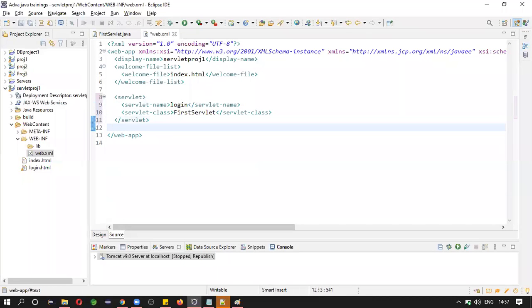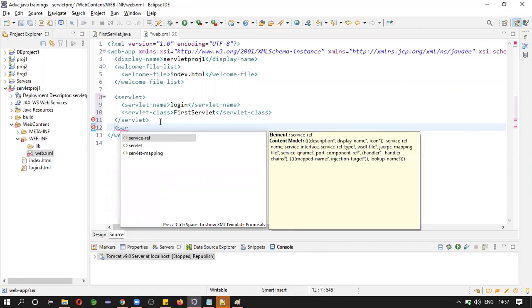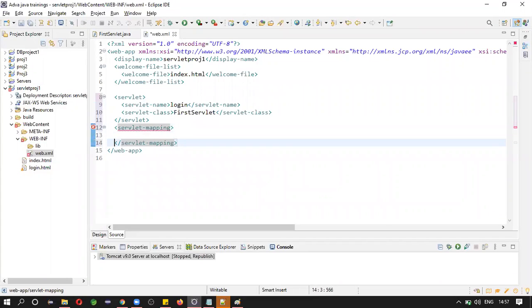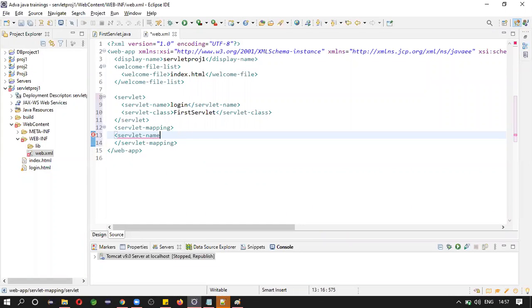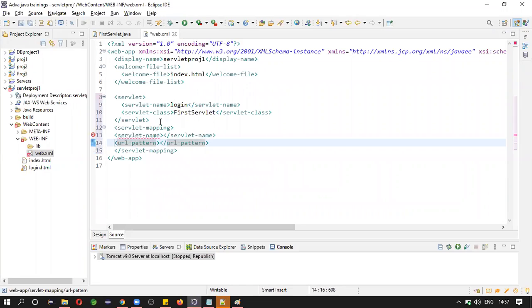Now next you need to map, right? Servlet mapping. I think this is URL pattern. Servlet name, URL pattern. If you don't remember the tags, you can just mention the starting one to three letters and press Control plus space. It will give the suggestions.